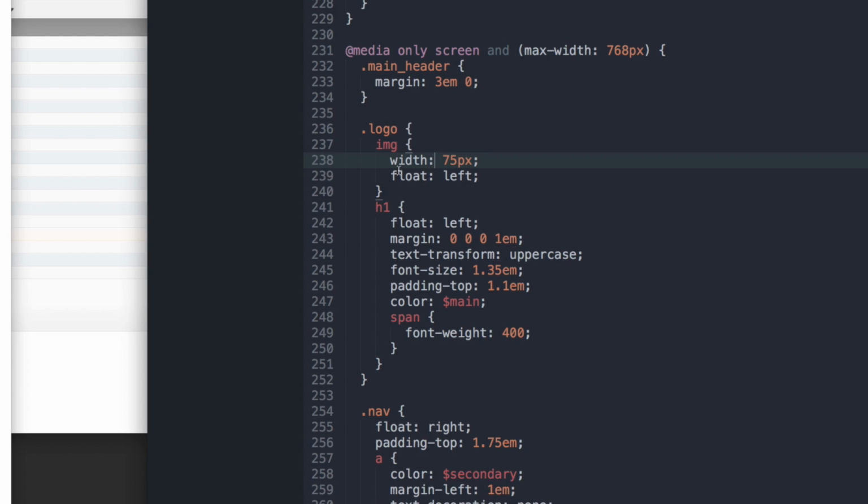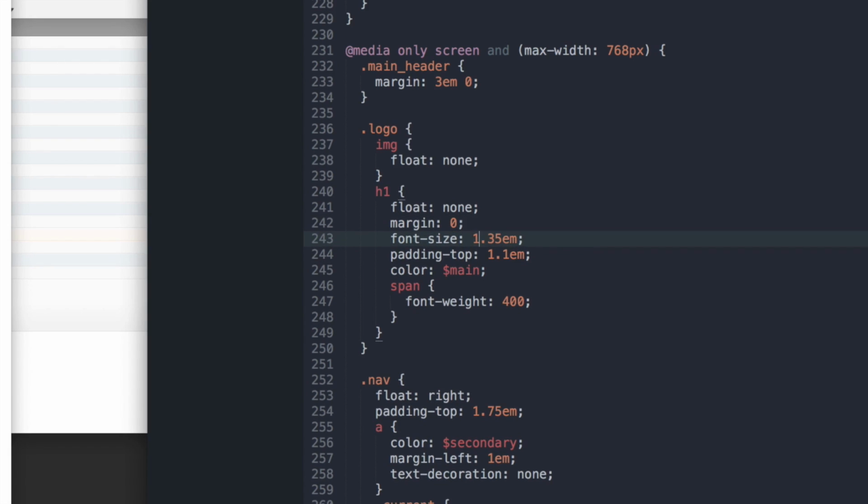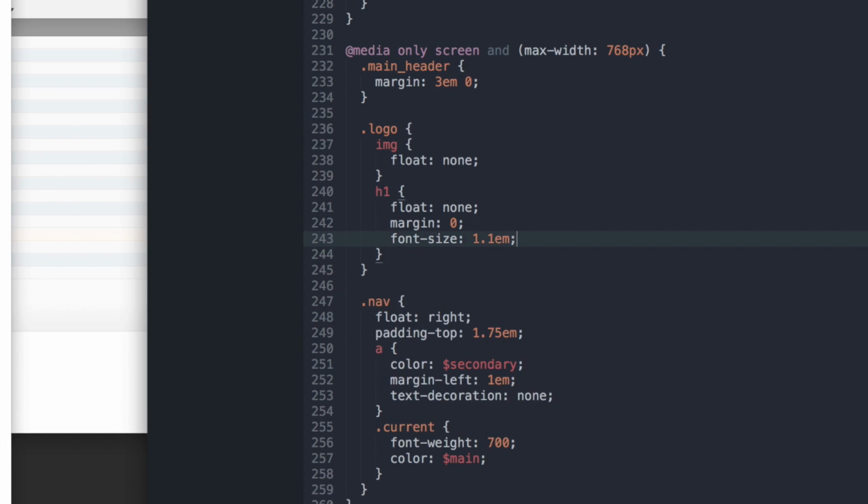So the logo, I'm going to remove the float. So do a float of none. The width will stay the same, so I'll remove that. The H1, let's make it a float of none as well. Let's remove the margin, so margin of 0. And let's make the font size a bit smaller. So we can remove the text transform uppercase. Let's make the font size 1.1. And we're not going to change the other stuff, so we can go ahead and delete that.